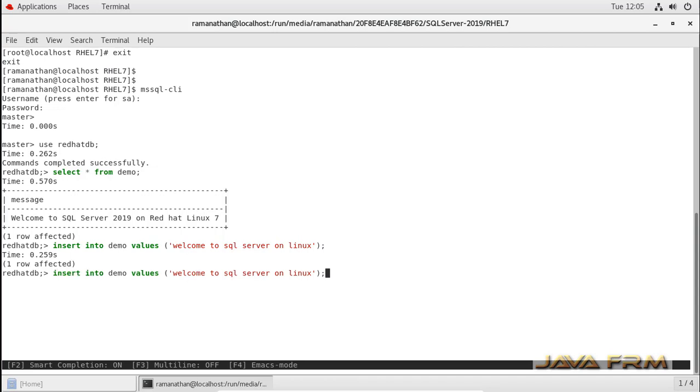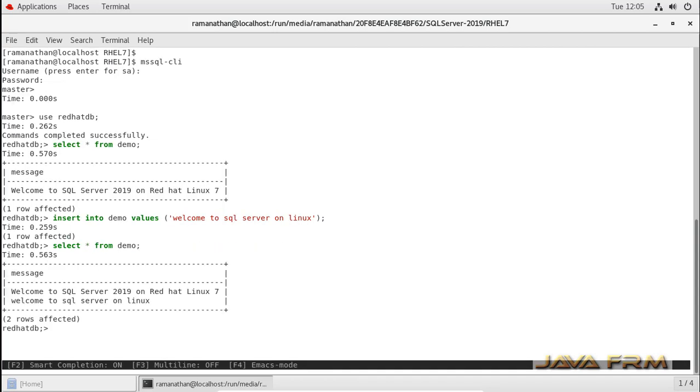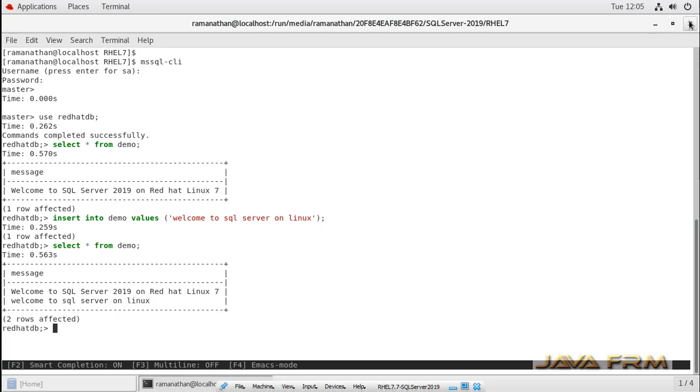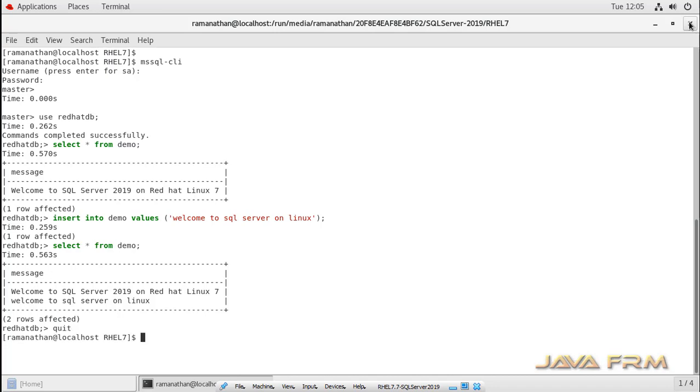So everything is fine. SQL Server 2019 installation on Red Hat Enterprise Linux 7 is successful. Make sure that you have installed all the Python 3 dependencies required by SQL Server 2019 and have enough space under the /opt directory and enough memory.